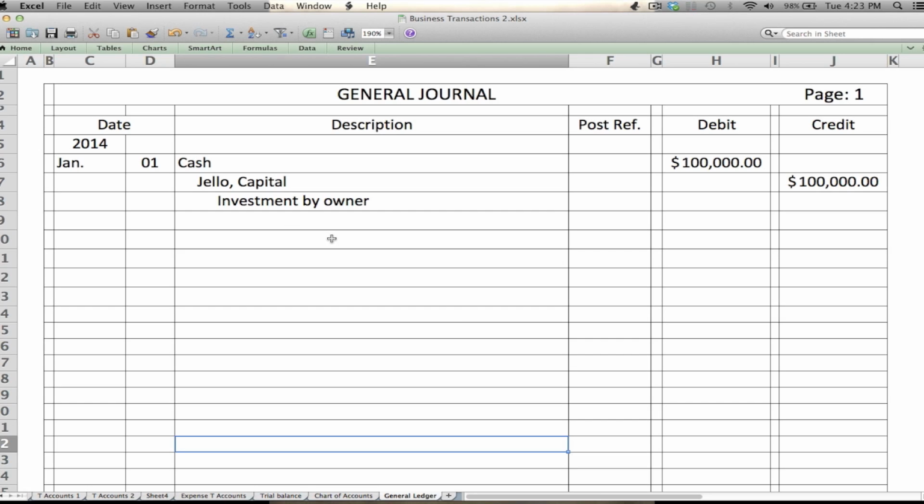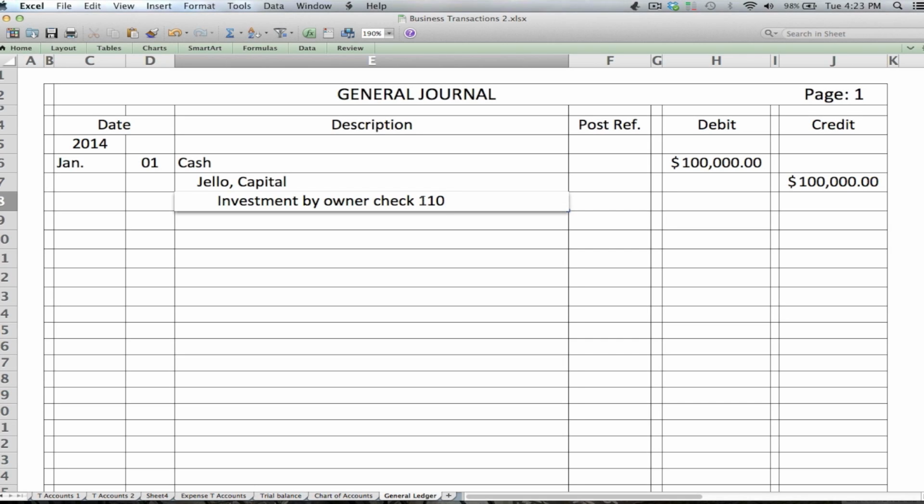A final note, when possible, the journal entry description should refer to the source of the information, such as this line right here. If it is recording a check written for an expense, then include the check number in the description. So in this case, if Jello had used a check, we would say something like check 110. That way you could tie it back. If it involves some sort of document like a receipt or an invoice, try and include some sort of invoice number in there as well.